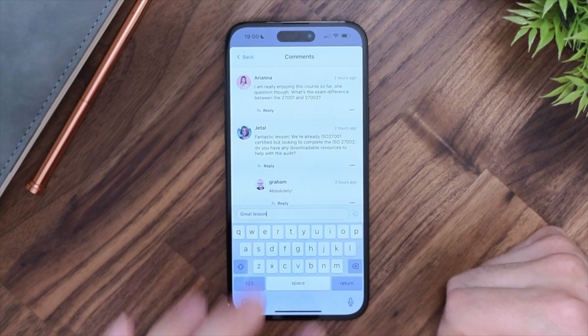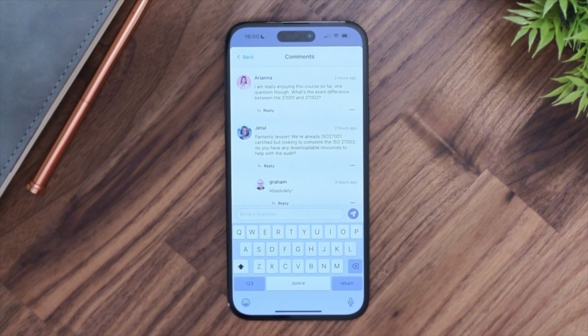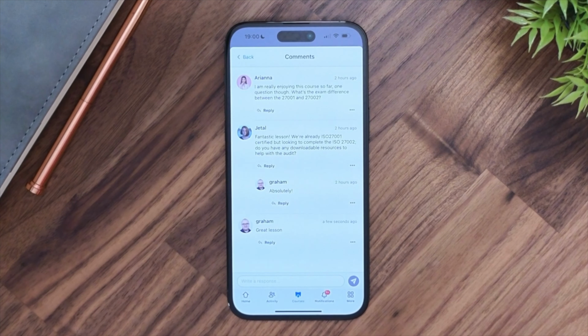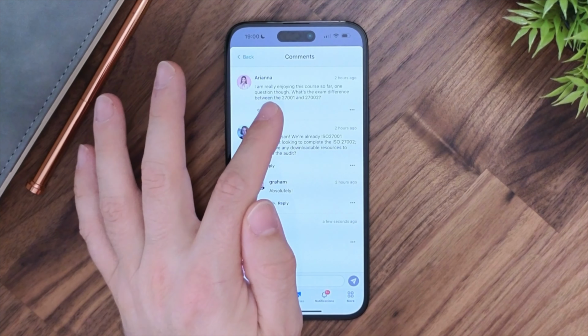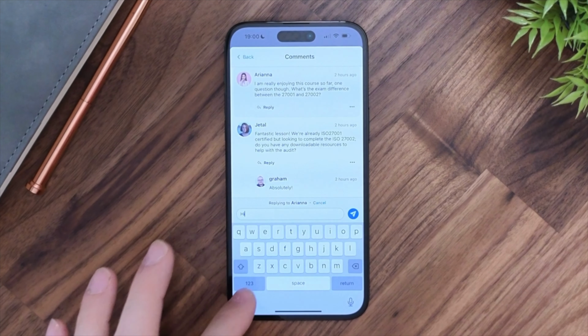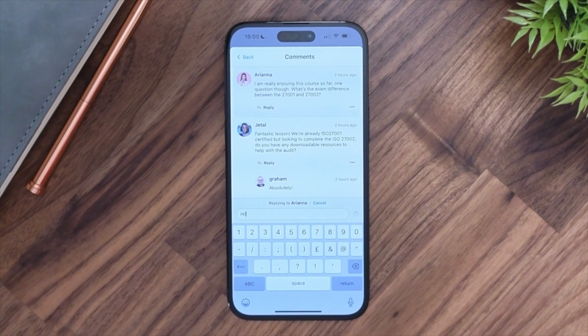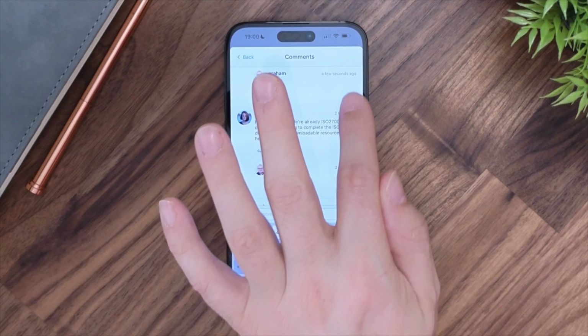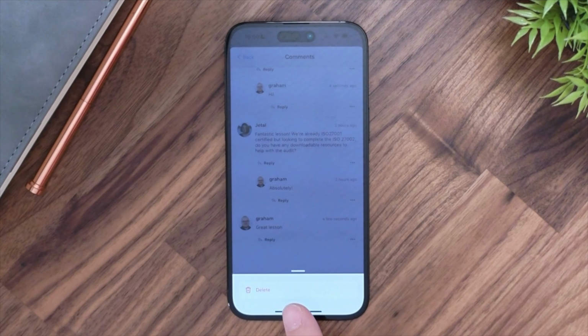And then if we click the send icon, you will see the post is now in the comments section. And just like that, the page will refresh, showing you the latest comment. You can also reply to other users' comments, or if you've made a mistake, you can click on the three dots to delete your post.